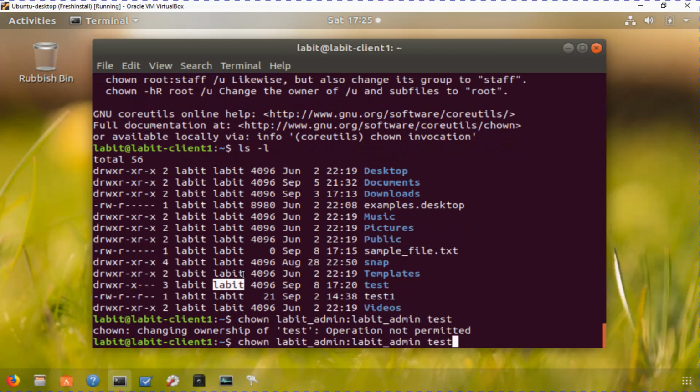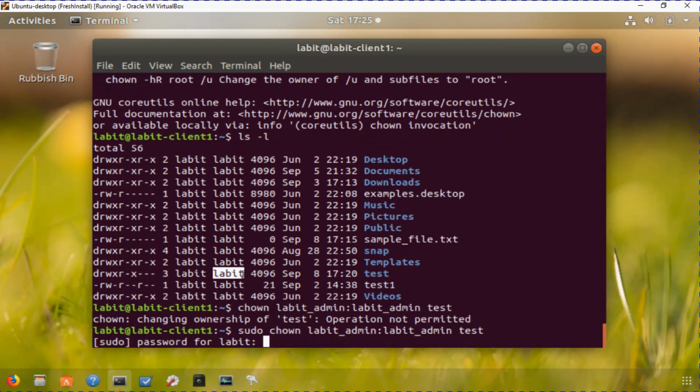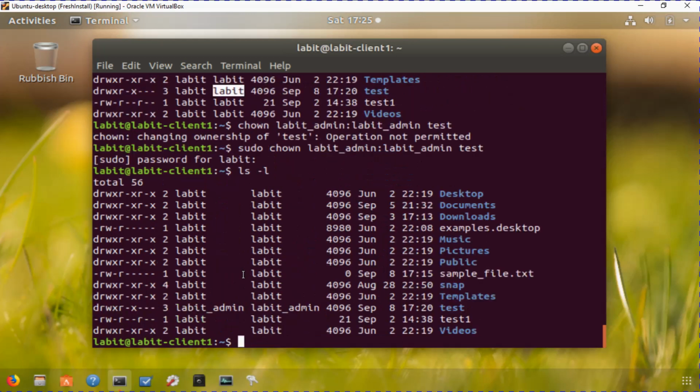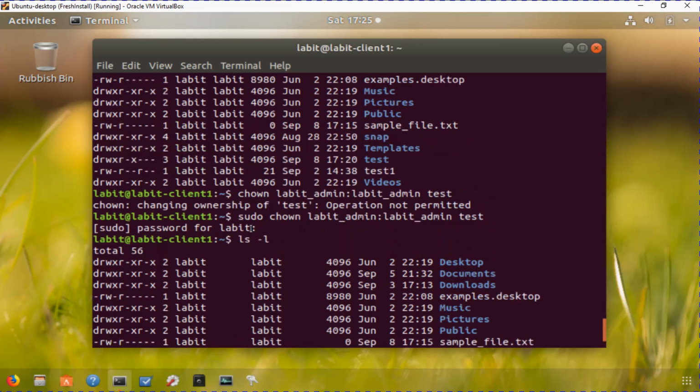This is because I need to run this as an administrator user. So if I do a sudo, then type in the password for Labbit, and do ls -l again, I can see that for test the owner and group were both changed to labbit_admin. Now I didn't do it recursively, so the user Labbit should still be able to view the contents of test1, I think.